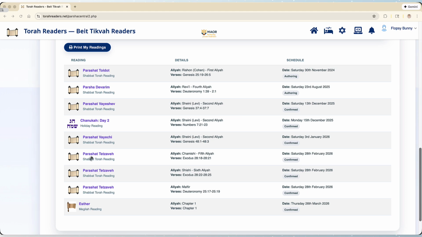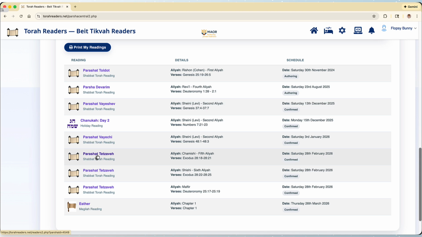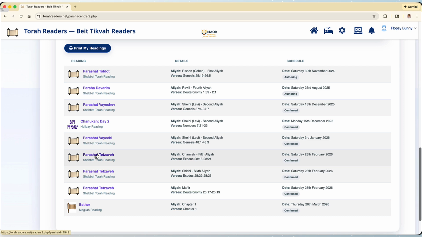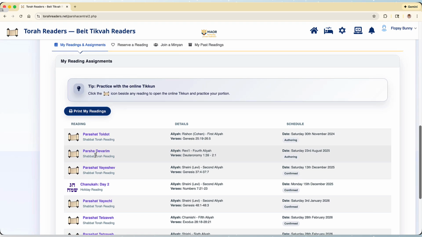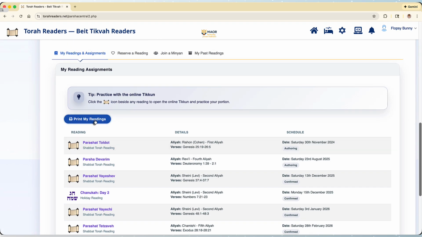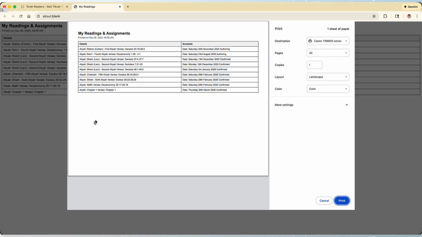At any time, I can click on the Parsha and go into the details about that reading and actually use the online tikkun to learn to chant my reading. Additional capability here is the ability to print my readings. So if I want a list of all my upcoming readings, I can do that through the print dialog.